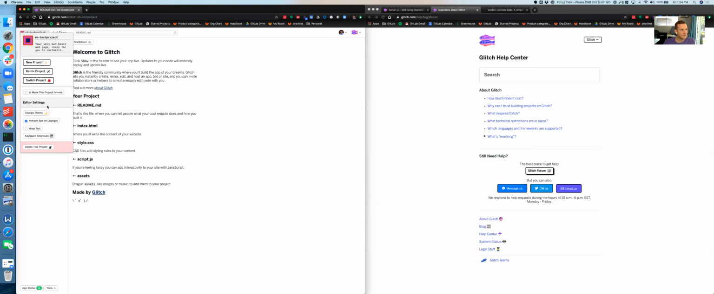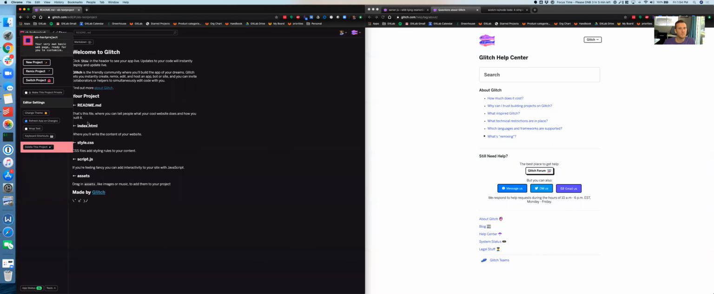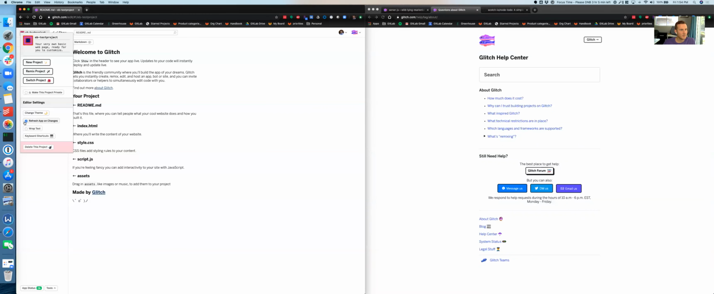Looks like there are some theme options. I'll click on those in a sec. Theme options, okay, dark mode. A toggle to refresh the app on changes. A toggle for wrapping text and keyboard shortcuts. Okay, cool.